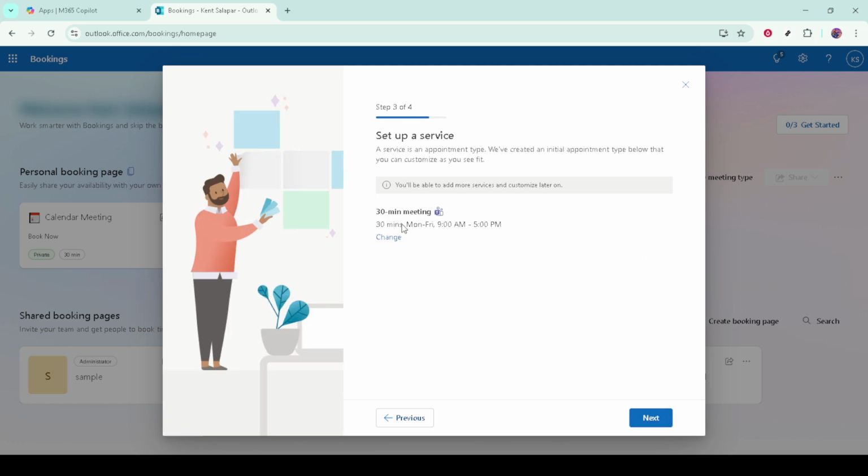You can also decide whether the service automatically creates an online meeting and choose whether customers can select a specific staff member or be assigned automatically.